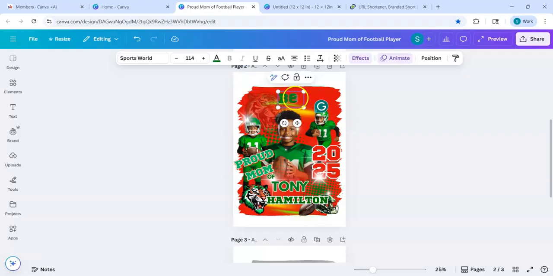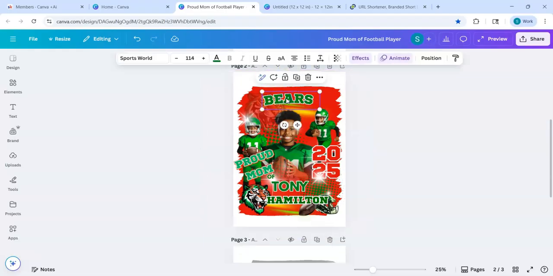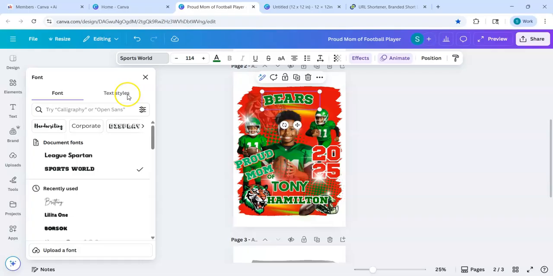Let me use capital letters over here. Bears. Okay, bears. This right here, I found this in here. It's called Sports World. For instance, if you're looking for college fonts like this, you need to put in here varsity. When you put varsity, all these college fonts will pop up, and then you can choose whichever you want. Bears. When you see that it has a white outline, that's the effect.